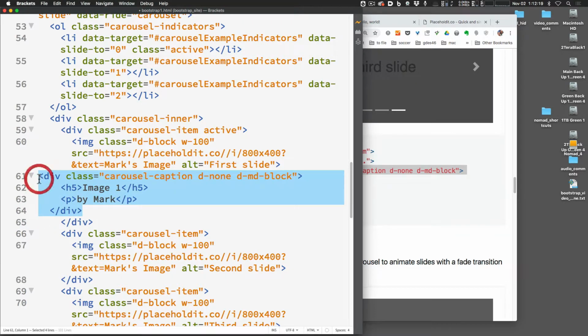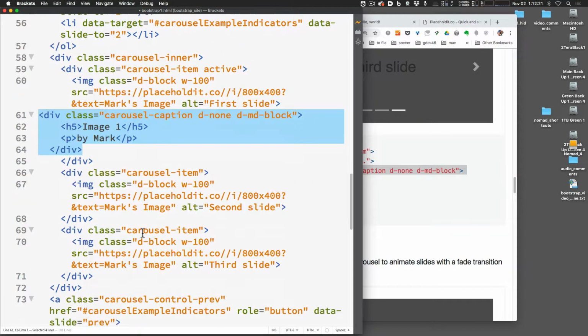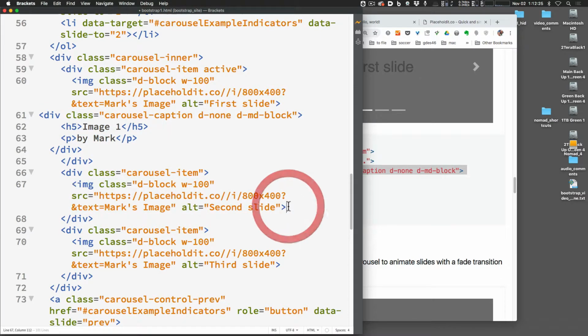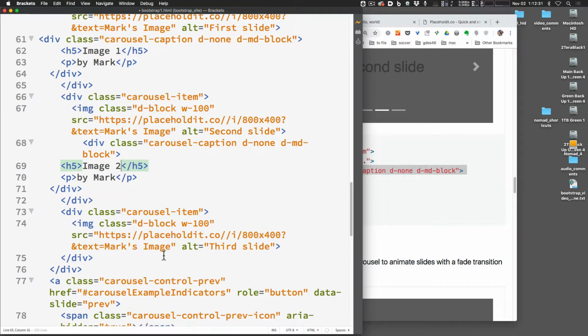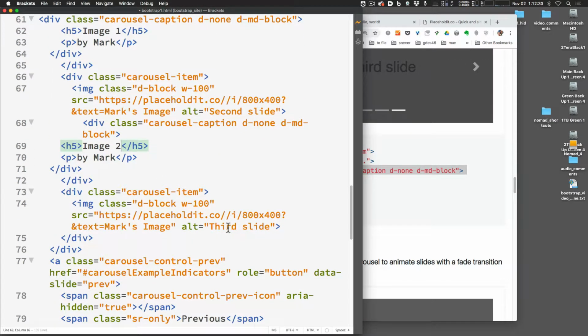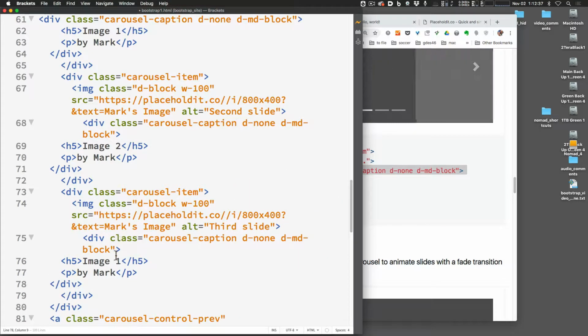And I'll actually copy that and put it up the other two images. So here's my second image, right? It's going to go right there. Image 2. And then I'll go to the third image, which is right here. And I'll go right after that and say image 3.